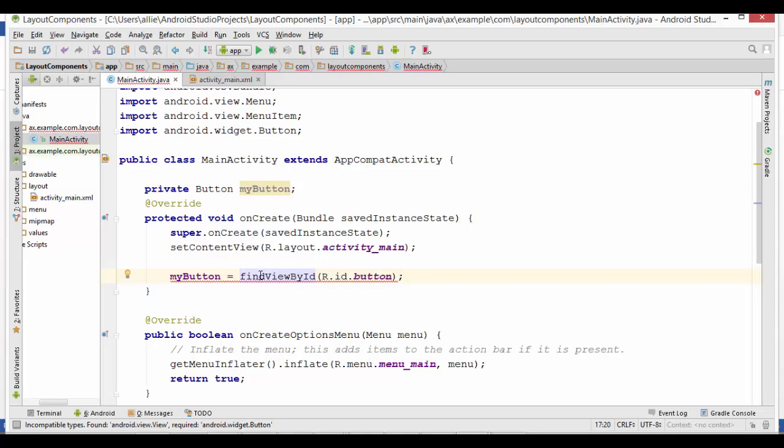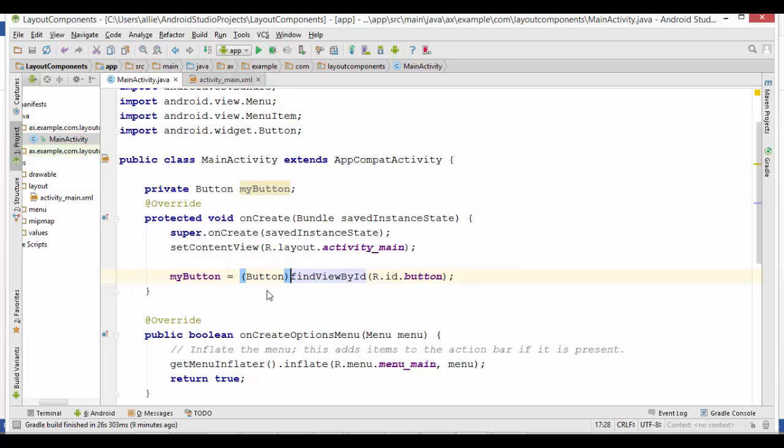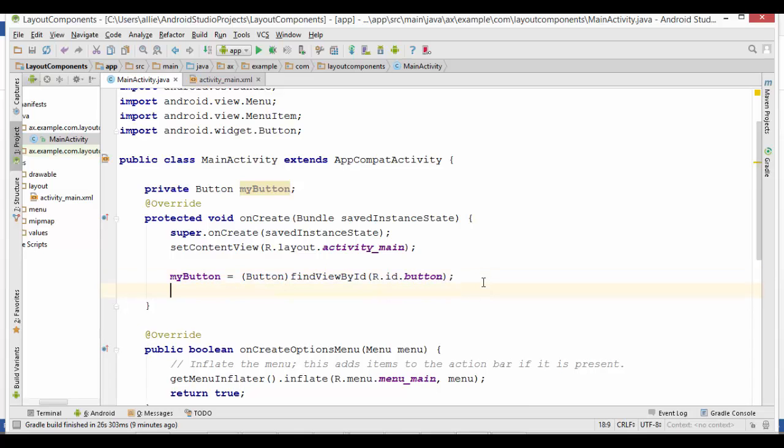Now there's a problem. Basically, this is because the return type of findViewById returns a View type object. In order to assign to myButton, which is a Button type of object, we need to explicitly cast it to Button type. So let's add typecast to Button in front of findViewById. And there we go. Now we have access to the button component.